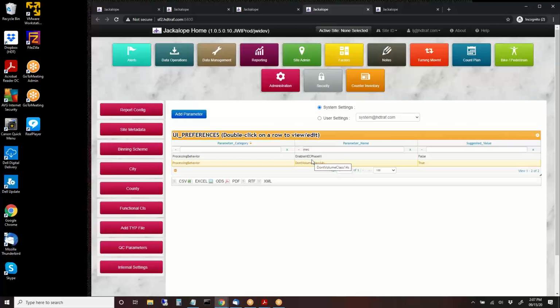So for Minnesota, they don't want phase 3 to calculate AADTs for their MEC counts. And so in Minnesota, this would be false. In Kansas, they do want it to be recalculated with the newest. So that's set to true.